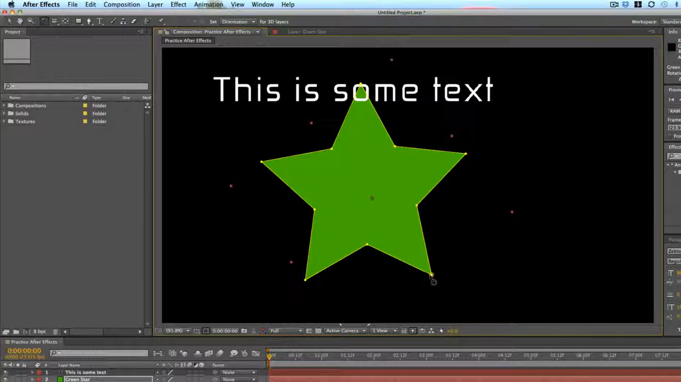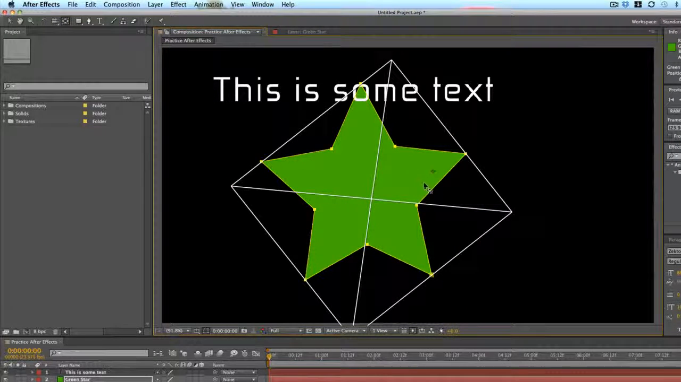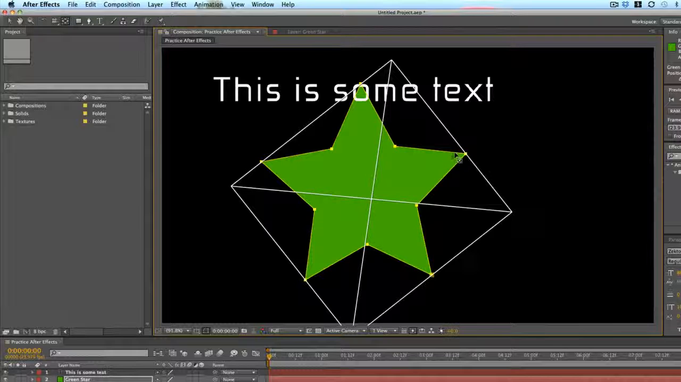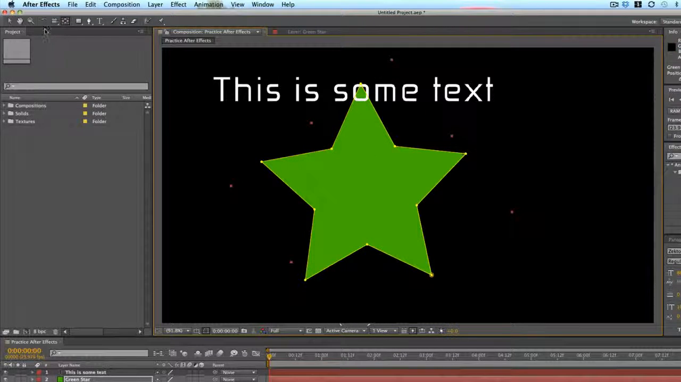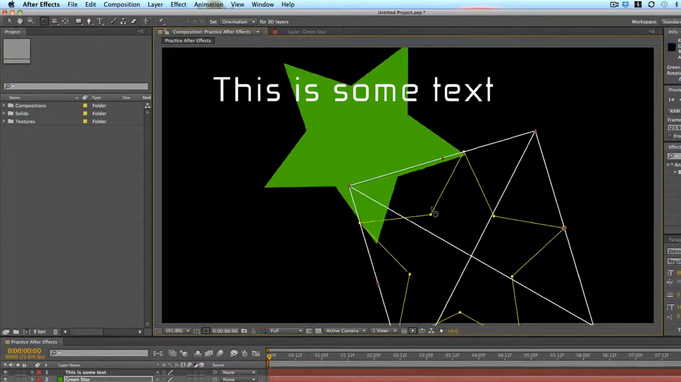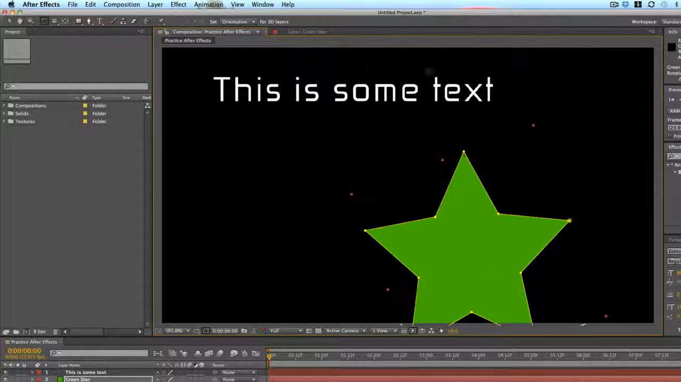But what if I want it to rotate from one of these points? I take the pan behind tool, I click and move, and you can see that it moves this little circular cross in the middle. I'm just going to move that to one of the apexes. I think that's what you call it. And now I go to my rotate and see it rotates on that point. So that's kind of cool.